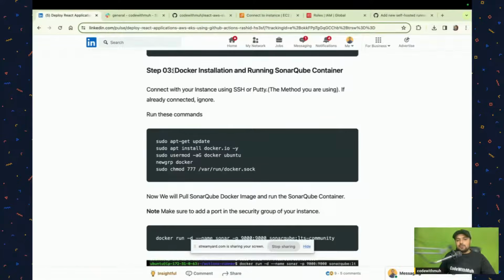Now we are going to step 3, which is Docker installation and running the SonarQube container. I think we are going at a good speed and we will complete, I think, before 90 minutes. So let's see how we can install Docker on EC2.